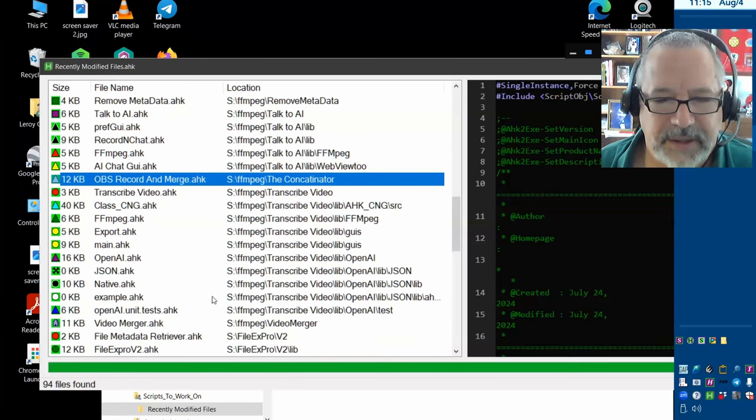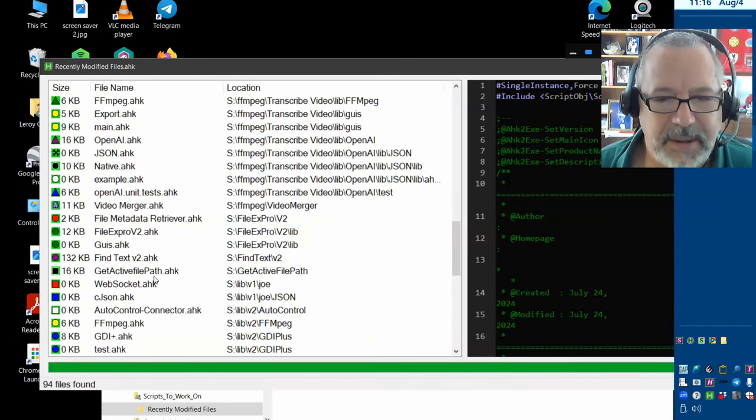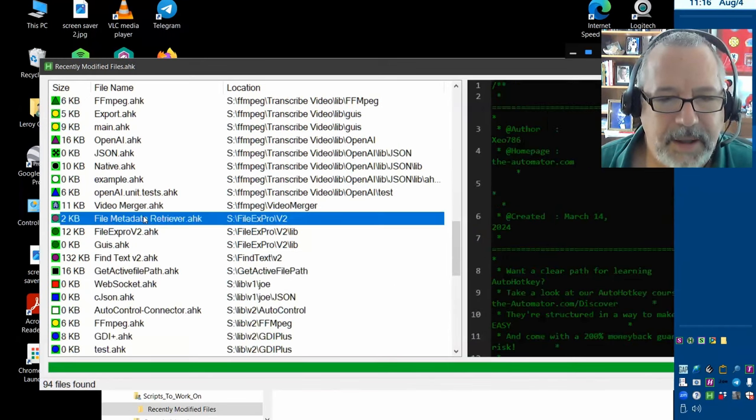Transcribe, lots of things with transcribes. These are all really the same project. This File X Pro. So here's the video merger, by the way. That one I think we will have in a V2 version.